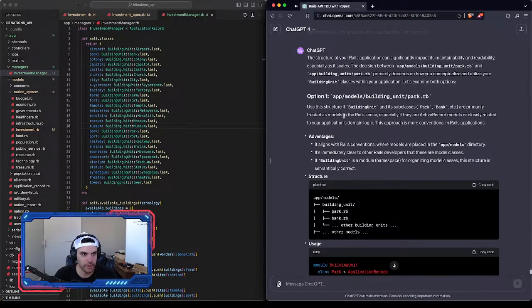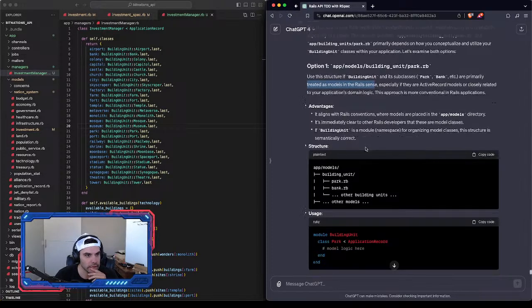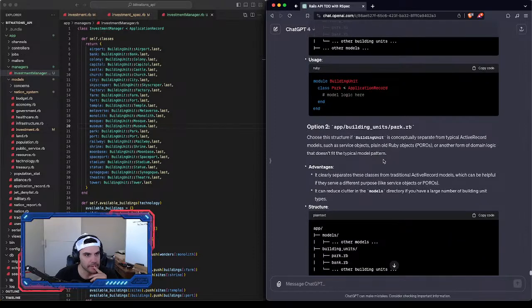Option 1, models building unit park. If building unit and its subclasses are primarily treated as models in the real sense, especially their active record models are closely related to your application's domain. Okay. What's option 2?